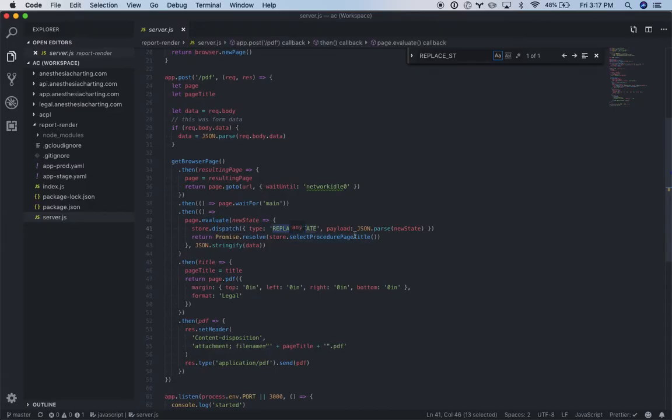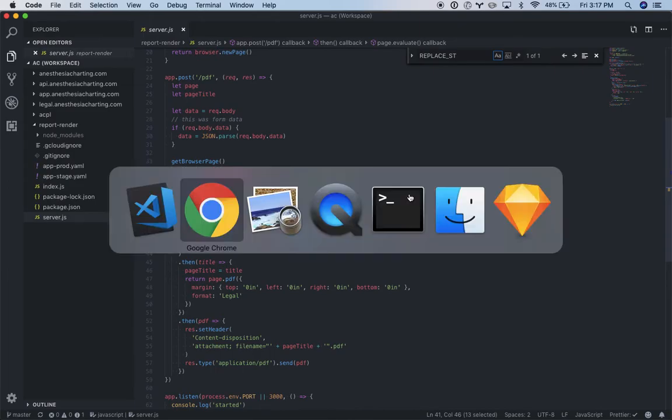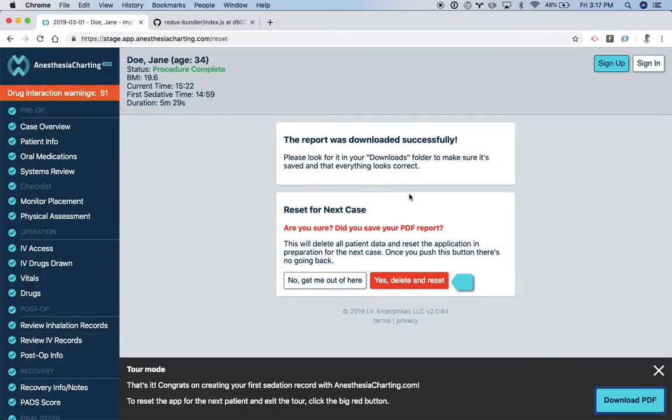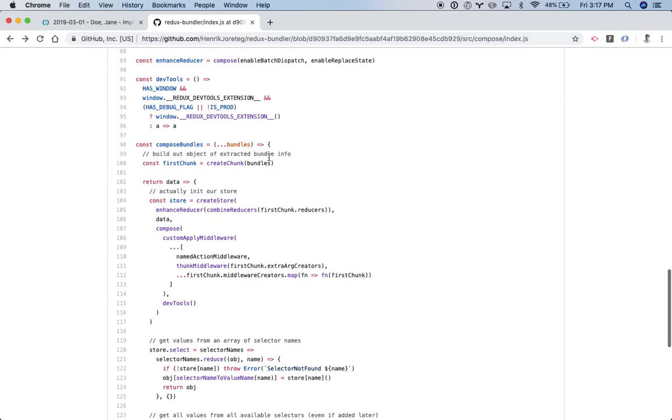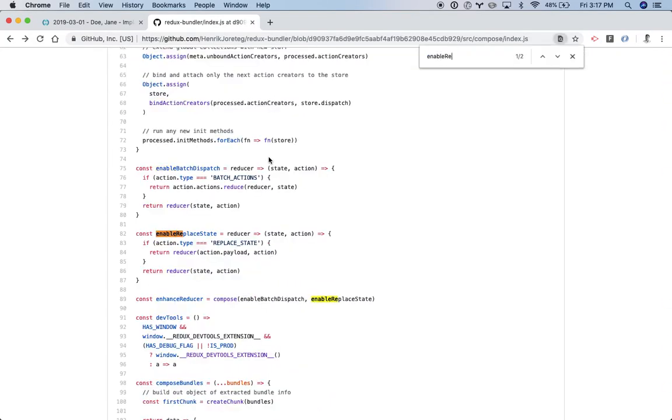Right. So the other thing I wanted to show you is just the part about replace state. I actually made that a feature in Redux Bundler, which is the tool that I use to wrap up Redux and make sure that you access everything through selectors. I could do a whole thing on Redux Bundler, but I'm not going to right now. Point is, it's pretty easy to add this kind of capability to Redux. If you take the root reducer and wrap that, then you can say, okay, enable replace state.